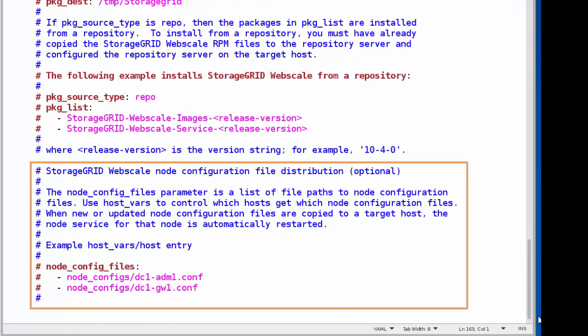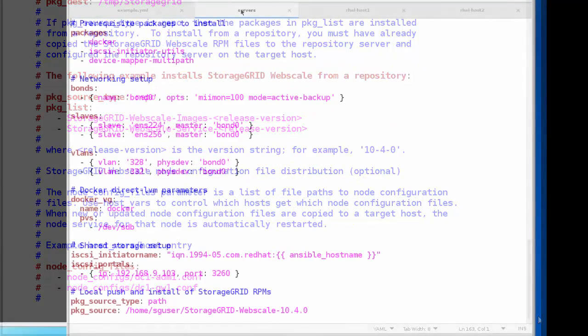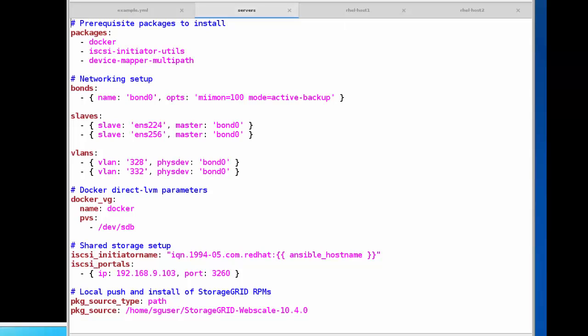The final step is to copy individual StorageGRID Webscale node configuration files to the hosts and start up the StorageGRID service. For more information on creating the configuration files, check out the installation guide. We won't be addressing that in this video. Now let's take a look at the variable settings we'll be using.